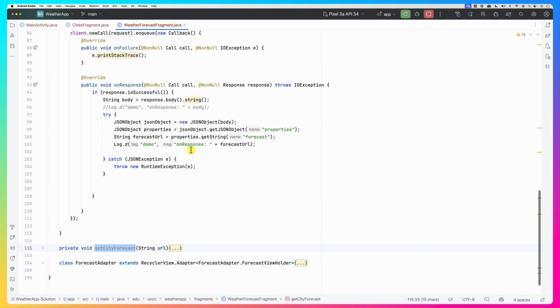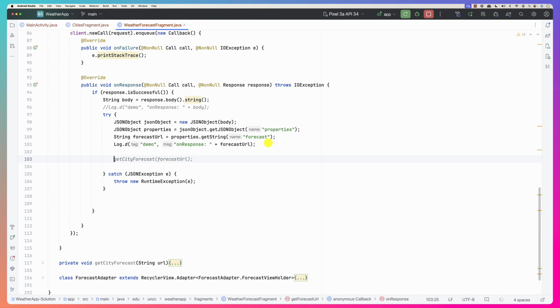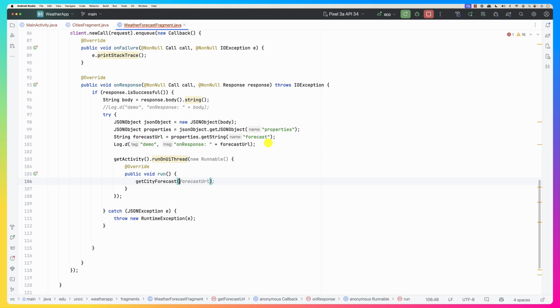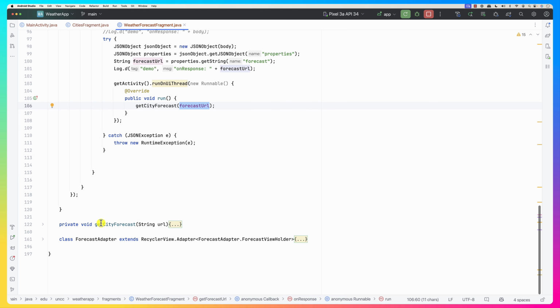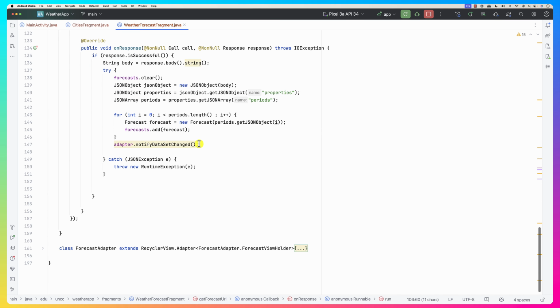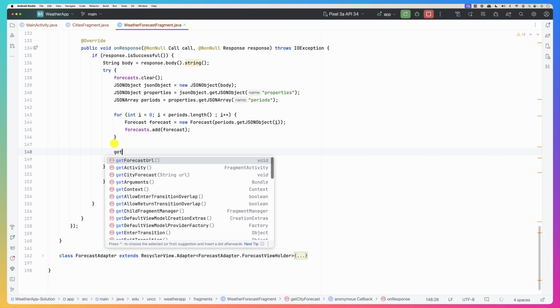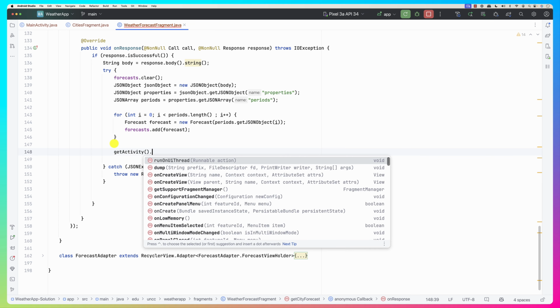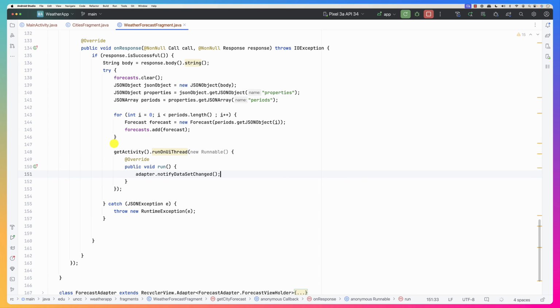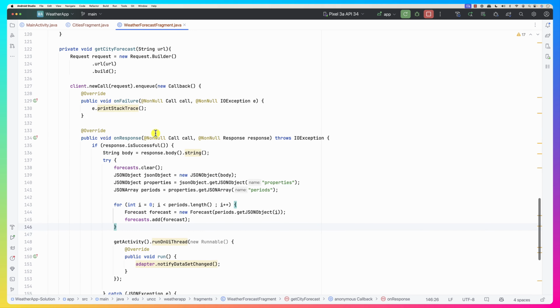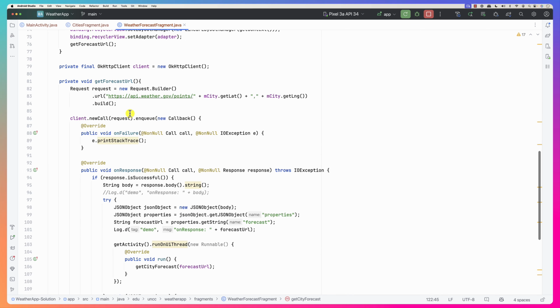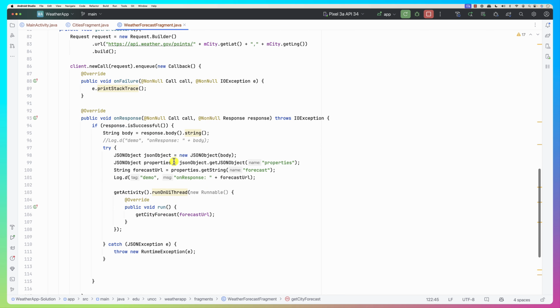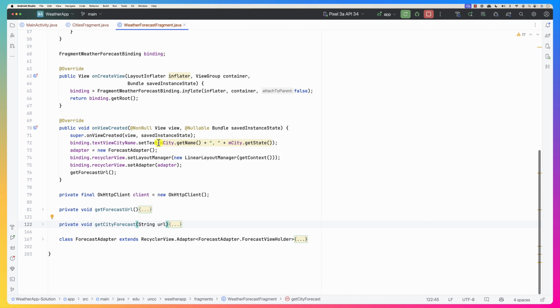So once we have the URL here, right, I am going to do get activity dot run on UI thread new. I'm gonna go back to the UI thread, and we're gonna call it with the forecast. We're gonna send it the forecast. Good. Forecast URL. And then here, when we want to reset the adapter, we don't do it like this. We also have to do the same way. We do get activity dot run on UI thread new runnable, and here we are. Adapter notify data set changed. This is very important because it needs to run on the UI thread or on the main thread, right? And this block actually on response runs in the background, right? In another thread, right?